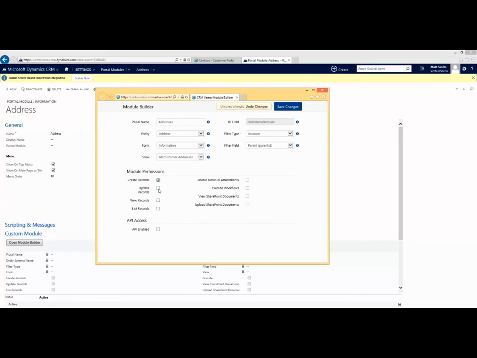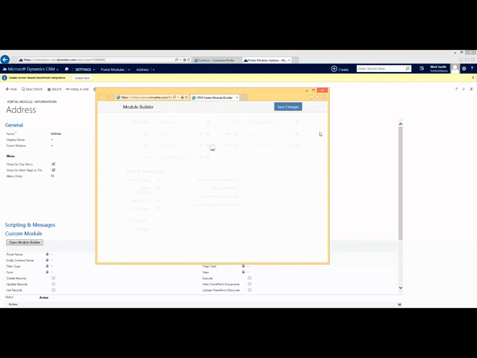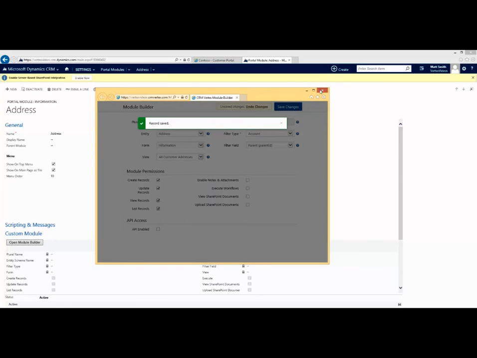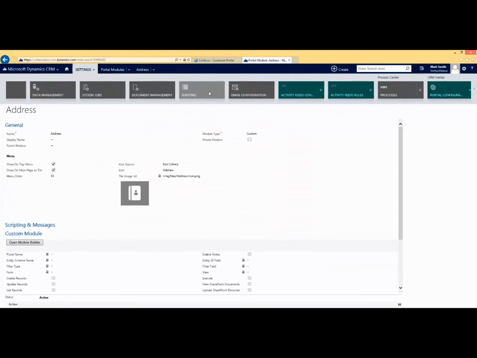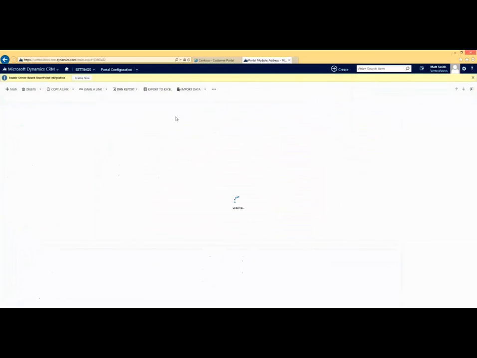We want to allow them to create records, update records, view records, and list records. We can also enable notes and attachments, workflows, and if the SharePoint CRM integration is involved, allow them to view and upload SharePoint documents as well. We'll save these changes to our module and add the module to our portal configuration record.